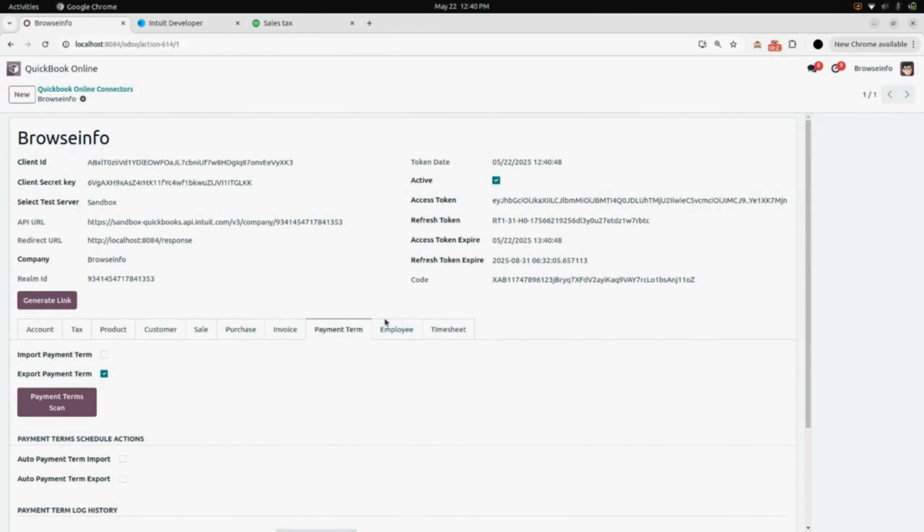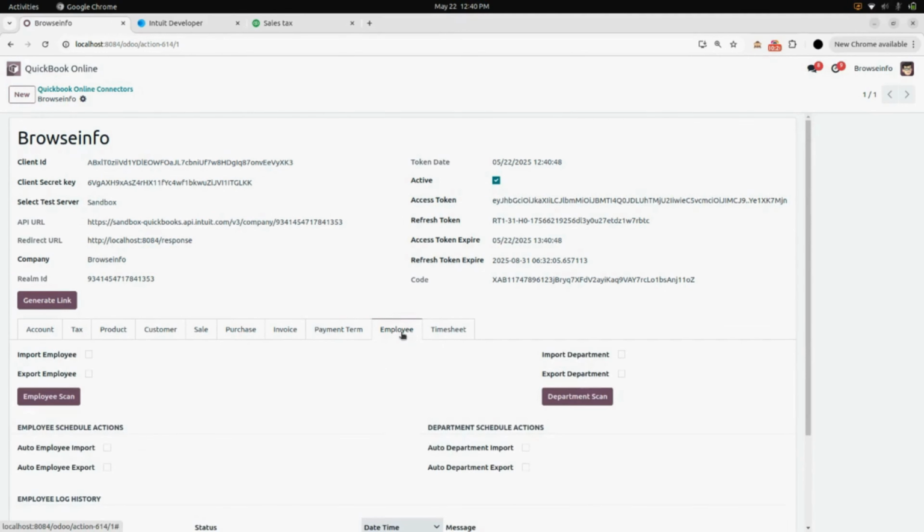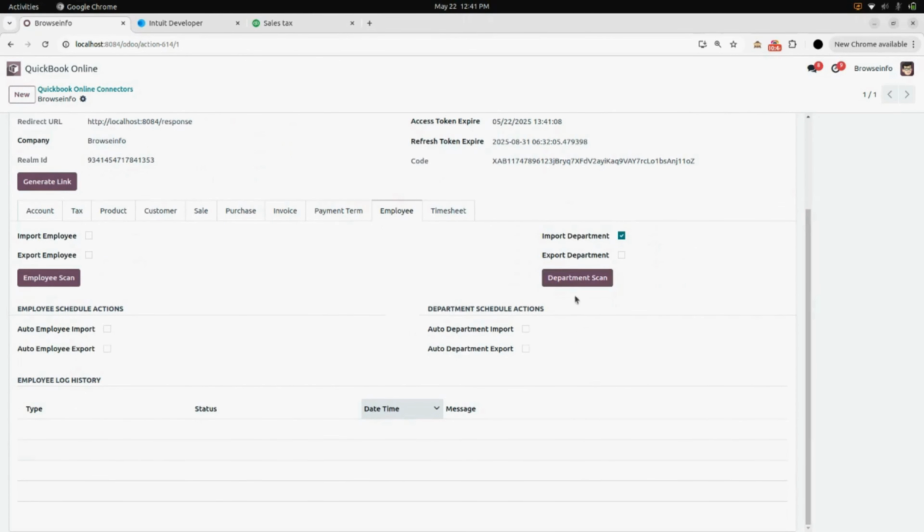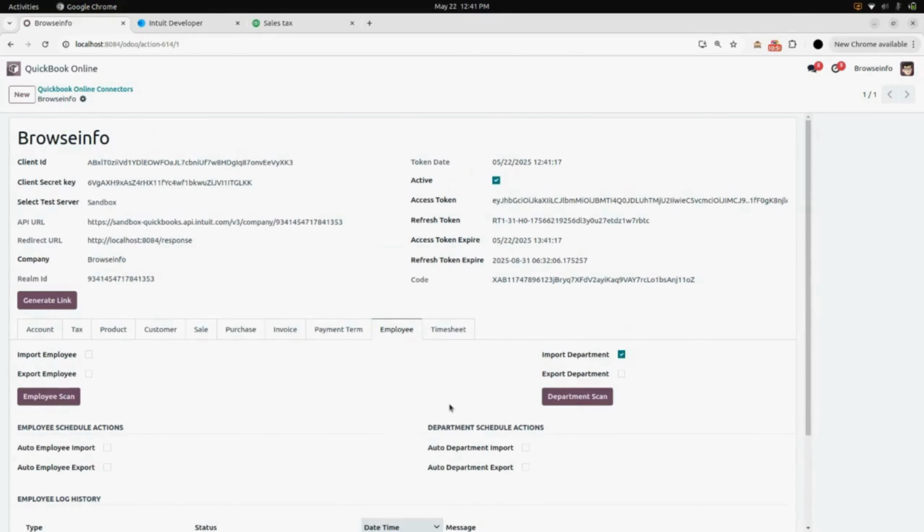So in here, after the payment terms, we are going to hop into the employees. So first we are going to import the departments in here. Enable the import department checkbox and save it. After this, we are going to click the department scan button, and here you can see that we are importing some departments in here. There are no departments right now in QuickBooks, so it won't be imported.